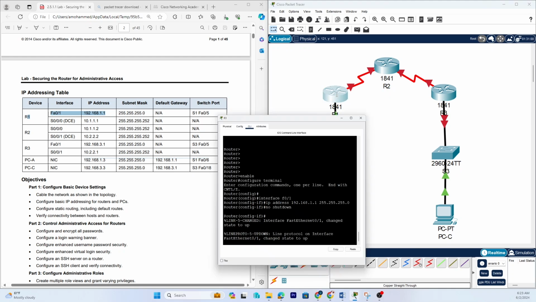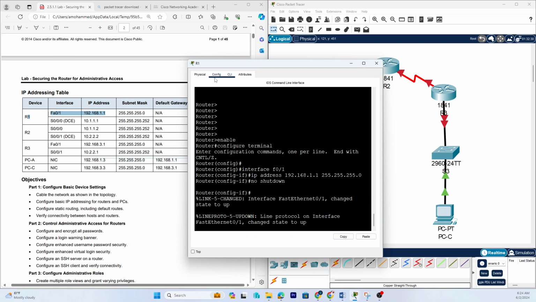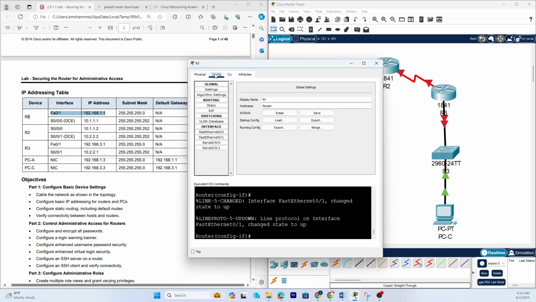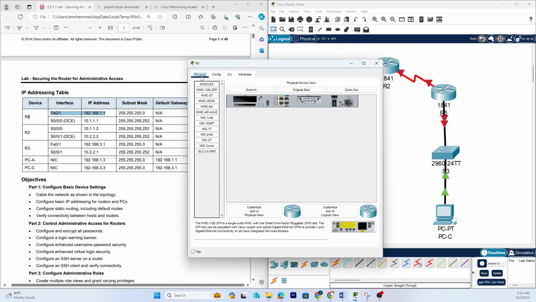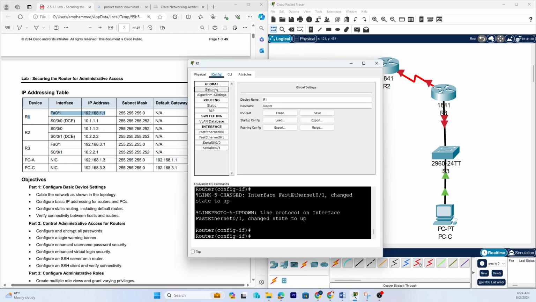So you click on R1 and you go to Config. Once you are in Config, you scroll down and you see the interfaces. As you can see, there is FastEthernet 0/0 and FastEthernet 0/1. So our goal is to configure the address on 0/0.